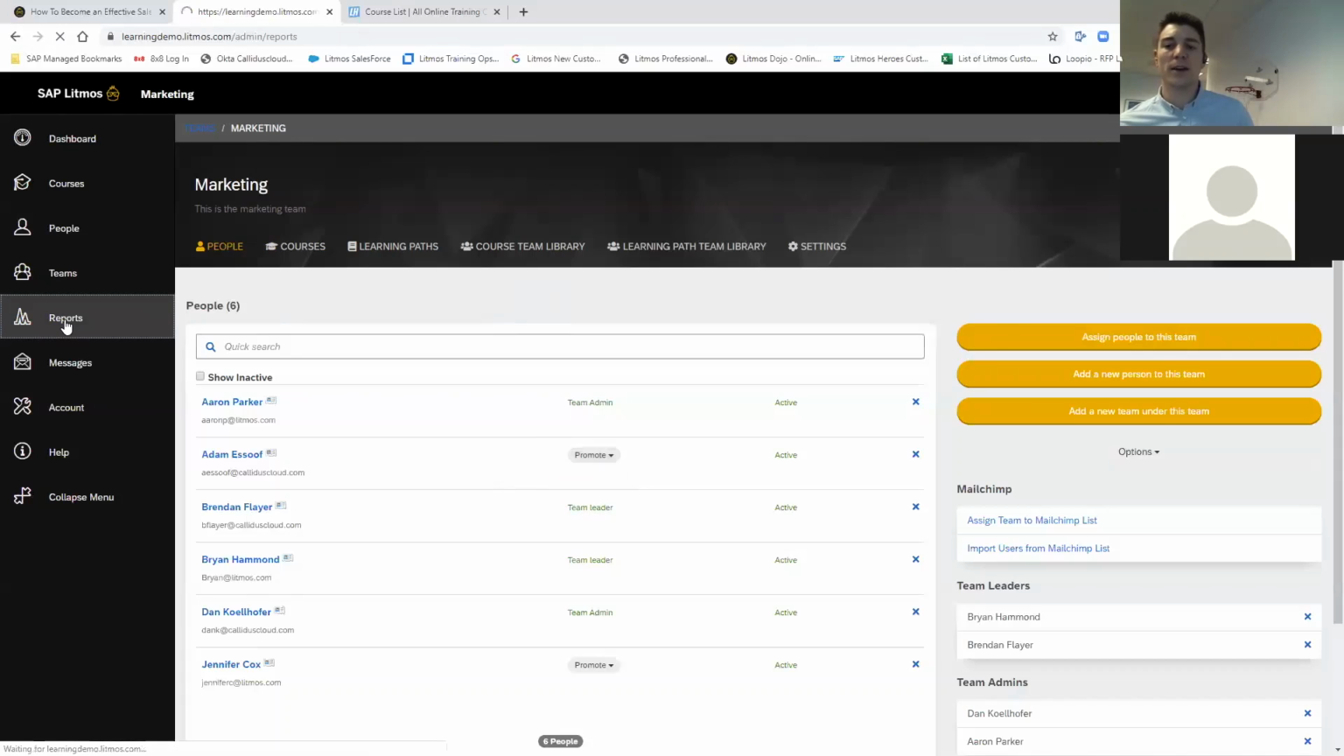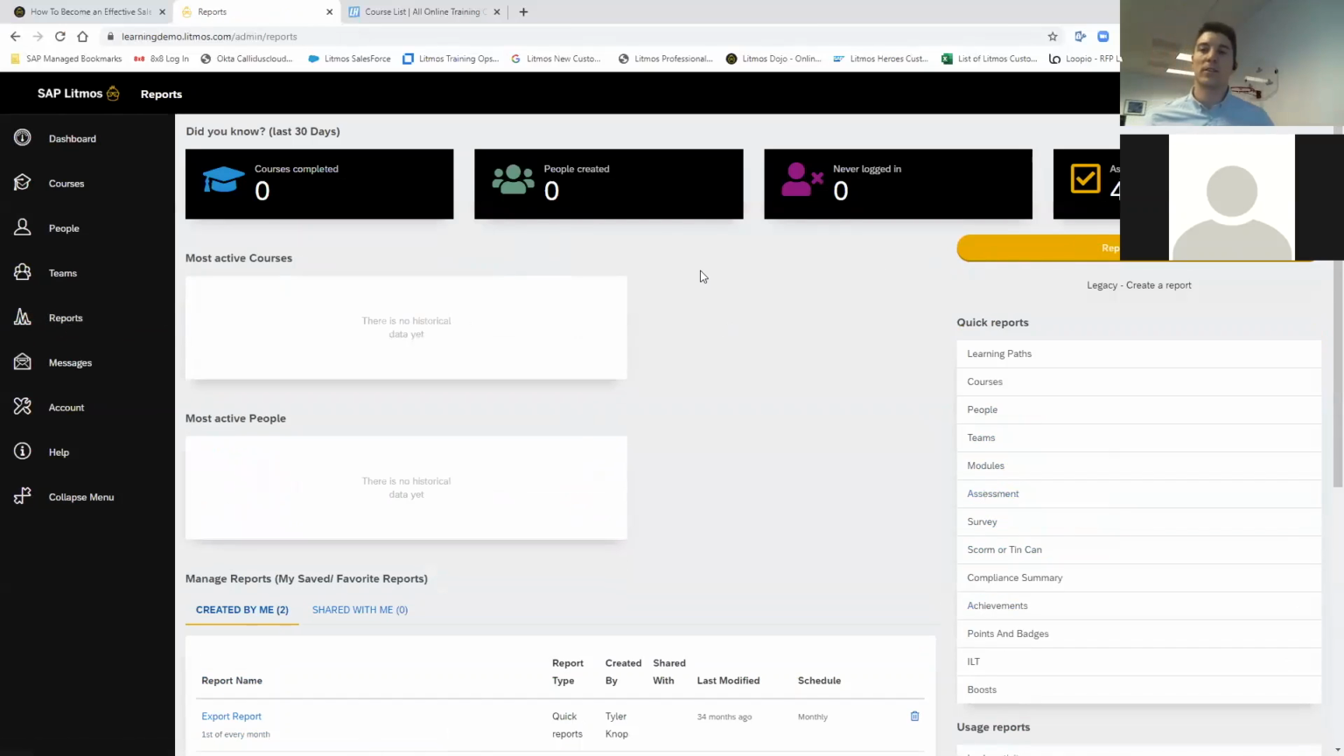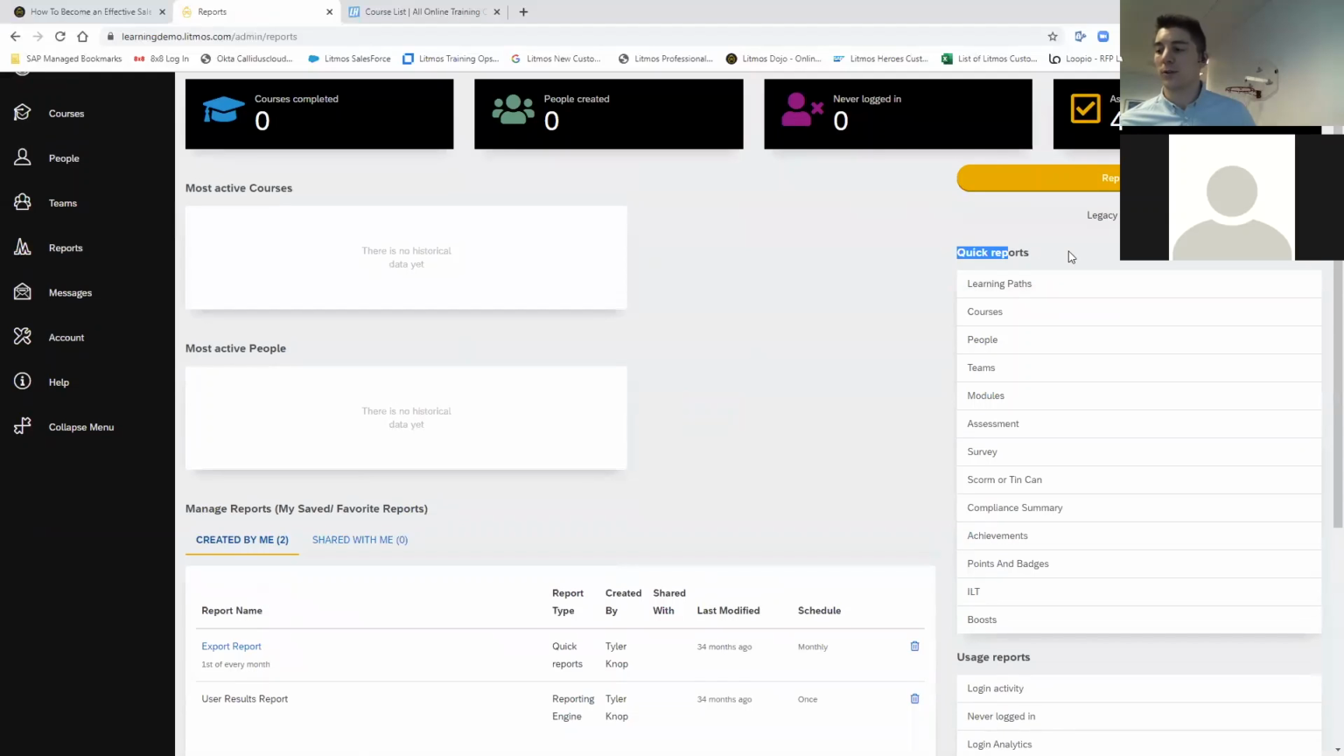Awesome. Reports tab, guys, is next up. Litmos does an excellent job of allowing you to get as granular as you need to run any of your reports, and all of the different reporting options are very easy to run. There's a couple that I'll show you. There's going to be quick reports and then also reporting engine.